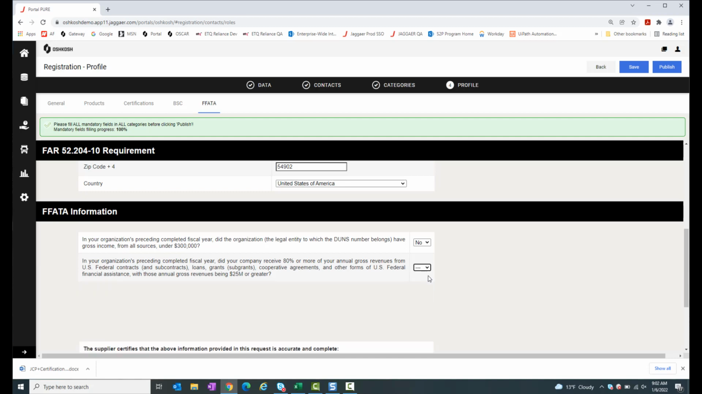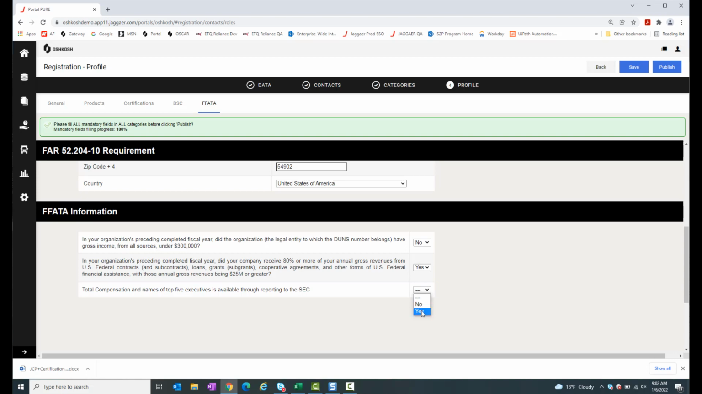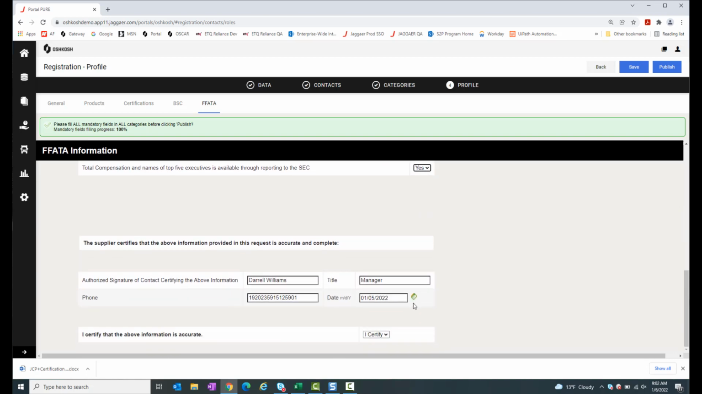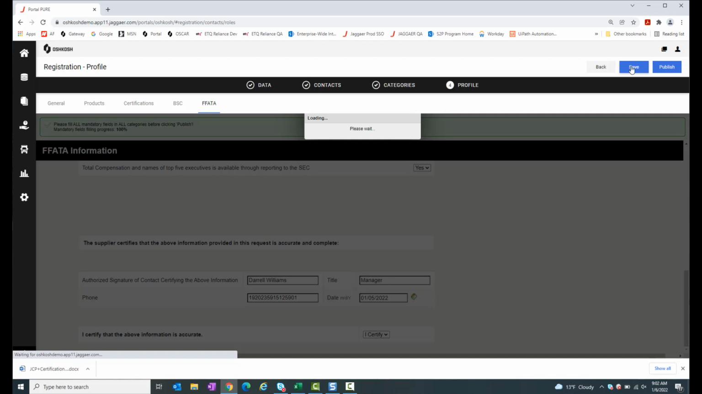I'm going to take this back. So if I hit yes, I get this question. If I hit no, that question disappears. So please note, depending on how you answer these, that is how they will be displayed on the system. And then finally, we're asking that all the information be certified. So the name of the person certifying it, the title, the phone, and the date. And then, of course, I certify. After we have finished, we're going to hit save.